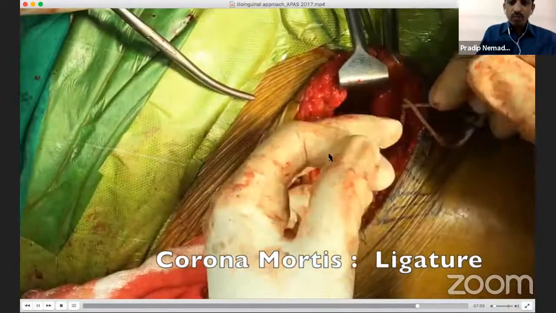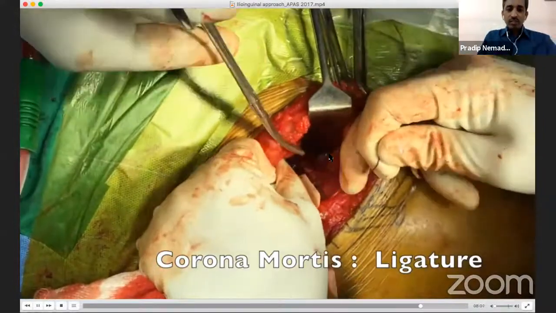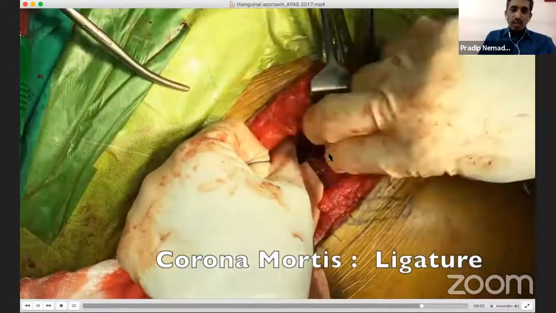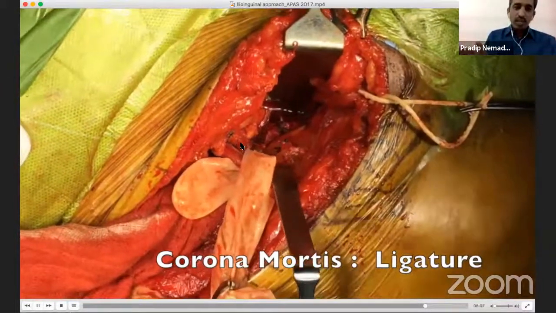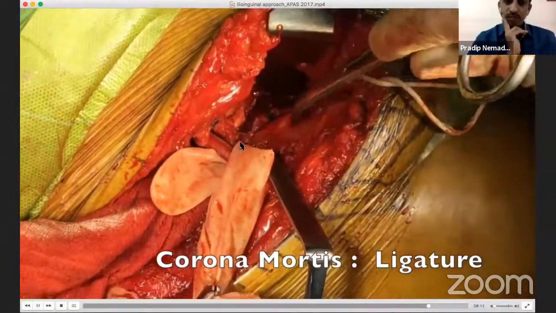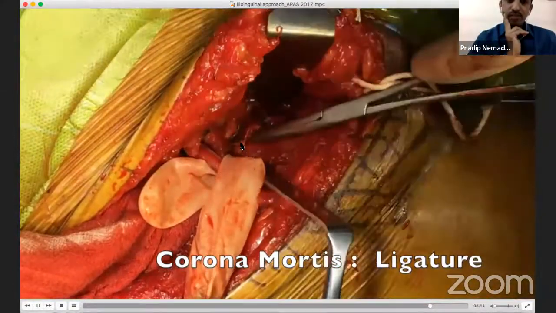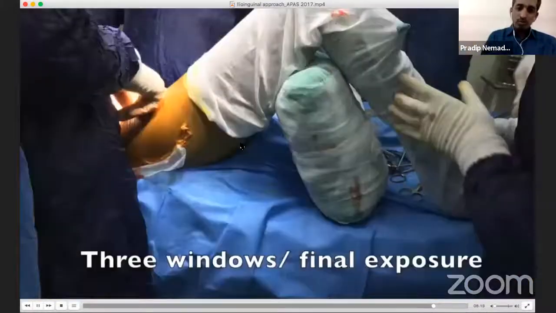We take a loop, ligate the corona mortis with 2 sutures, and then we cut the corona mortis. Once we have cut the corona mortis, the vessels become free to be retracted on either side. Otherwise, the exposure will not be good if you do not cut the corona mortis, because it will be tethered. Now you can take off the periosteum and you can finally expose.